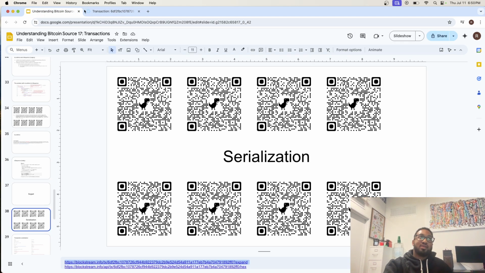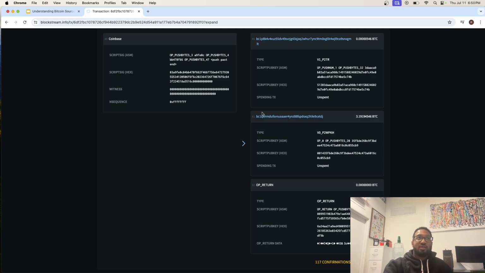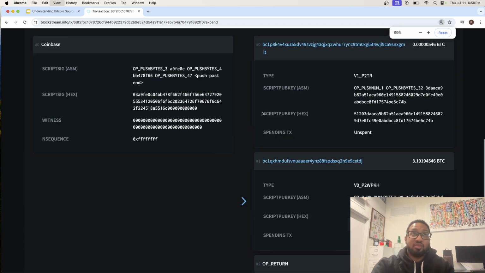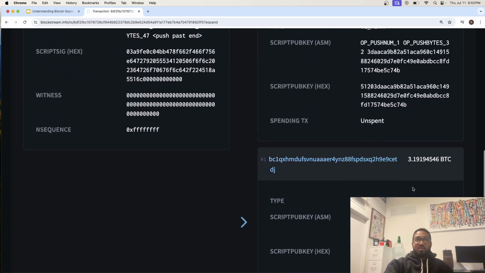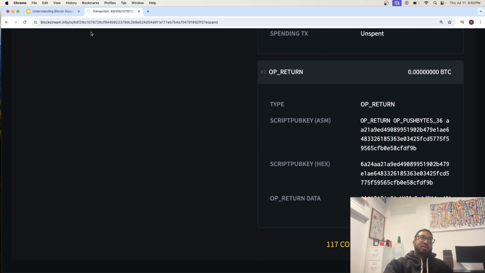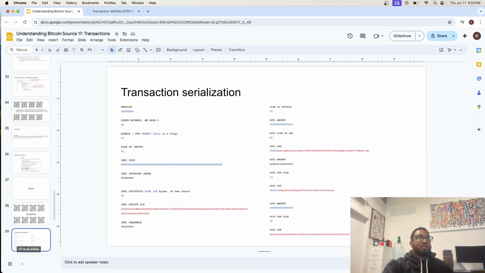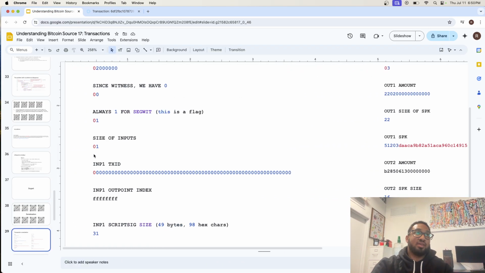Can you zoom in a little bit? Yeah, for sure. Oh, let's try Command plus. Yeah, Coinbase and all these outputs. So going back here, I know the text is kind of small. Okay, that works.